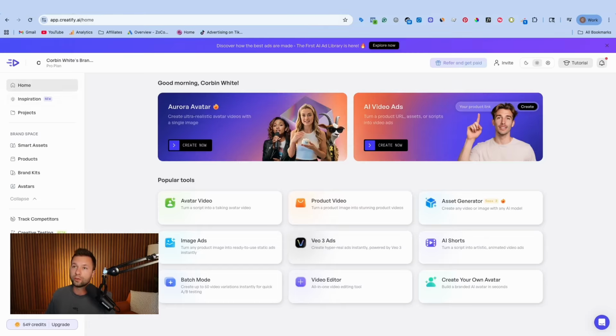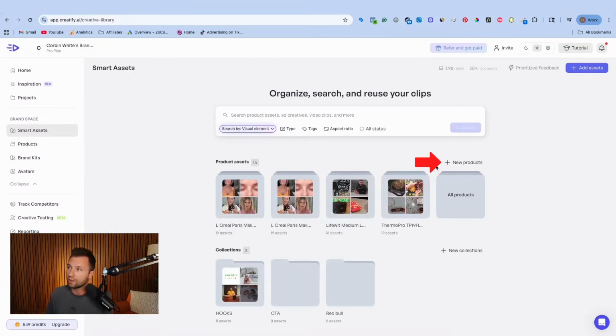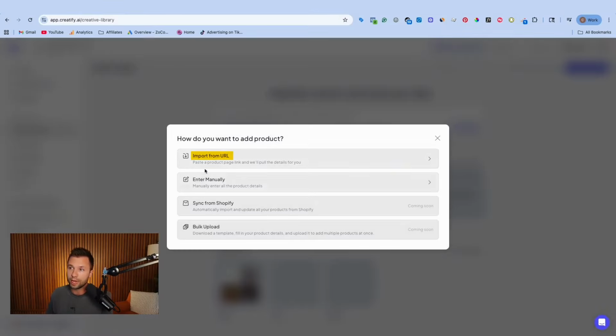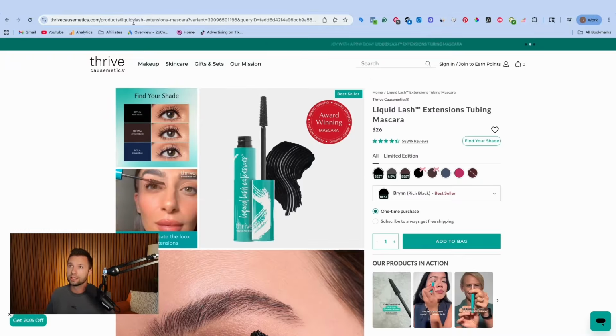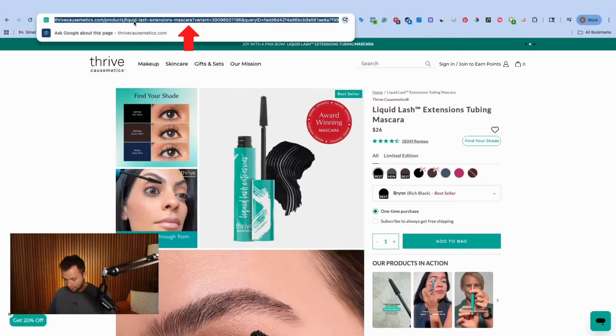So what you want to do first is come here to Creatify, and you want to first add some assets to your brand so it can pull those images. So if you come over here to Smart Assets and then you hit New Products, you can either import a URL or enter it manually, or you can even sync directly from your Shopify. We're going to grab the URL here to make this super easy. So we're going to come over to this little URL here and grab this, put this inside of here, and then paste this in, and then analyze the URL.